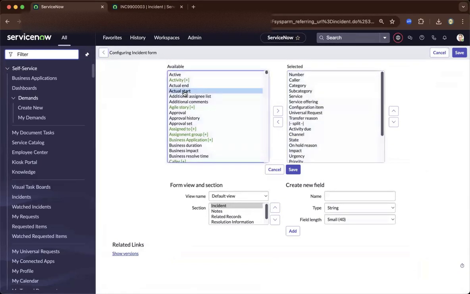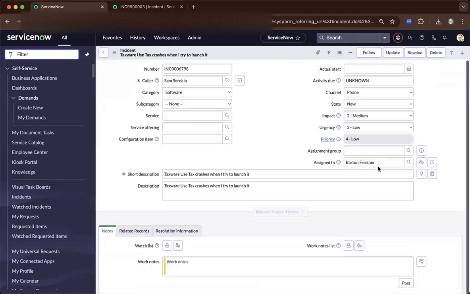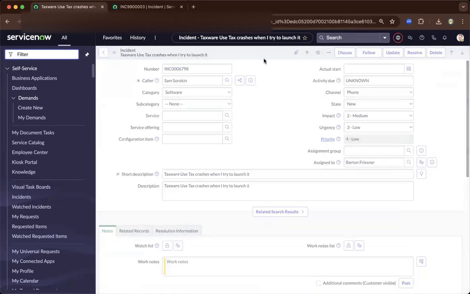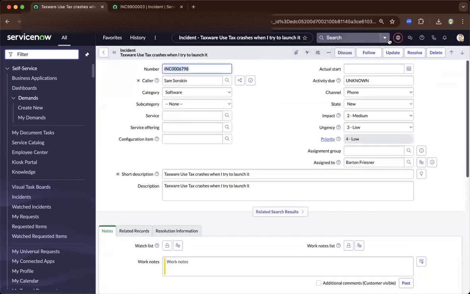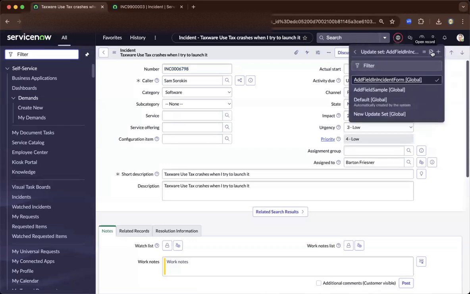Let's go with actual start. We're making it as simple as possible, small changes, so it's going to be monitored and very easy to control. We're adding actual start on the form. Now it's added on the top. Let's save it, and now we're going to go to the update set and close the update set.